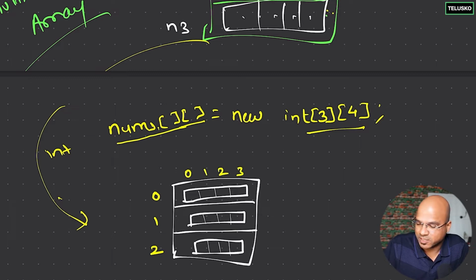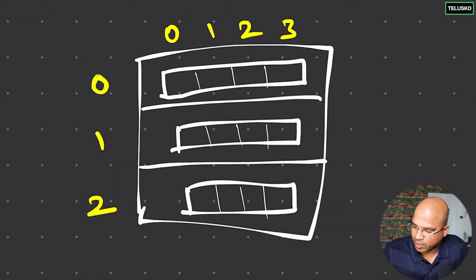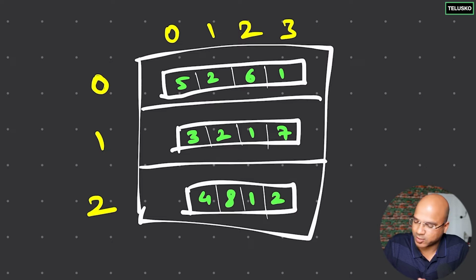Now let's say I want to represent a particular element here. Now what element? Let me just zoom in. What element am I talking about? Let's say I want to target this element. In fact, let me just fill some values here. 5, 2, 6, 1, 3, 2, 1, 7, 4, 8, 1, 2. Random numbers, okay, nothing in my mind. I'm just giving random values here.